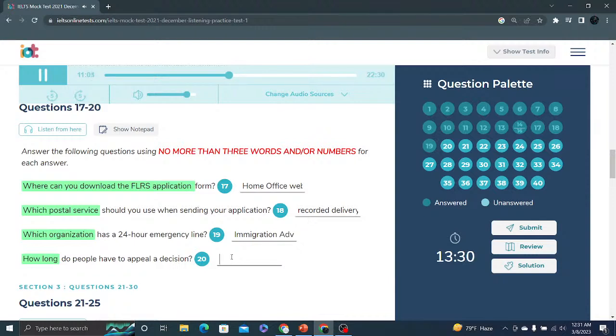If you made your original application in good time, before your current leave to remain had expired, then you should automatically be given the right to appeal. If you have the right to appeal, you will only have a few days in which to exercise.